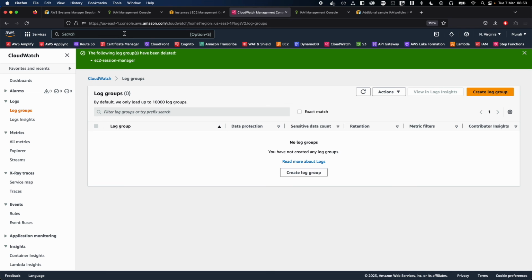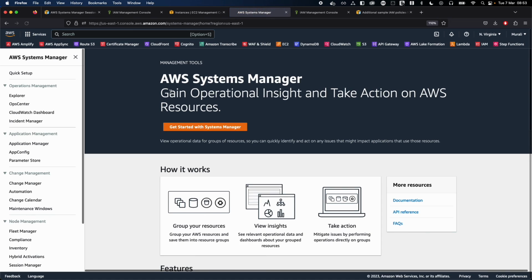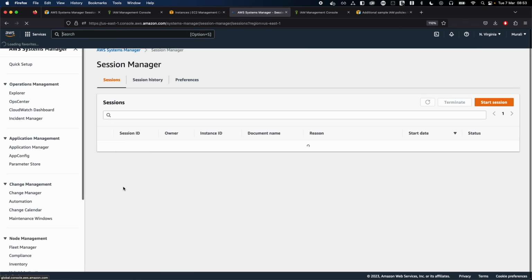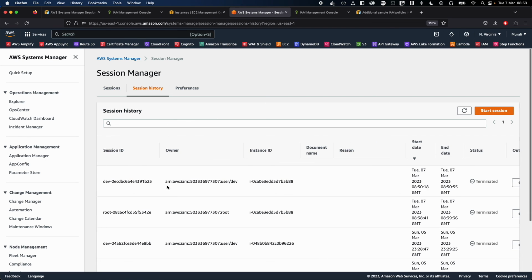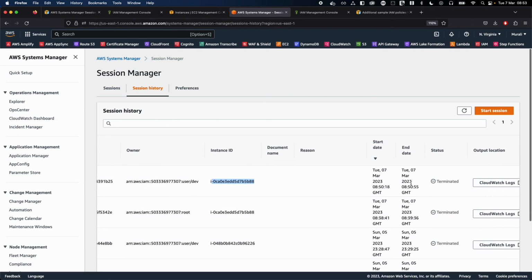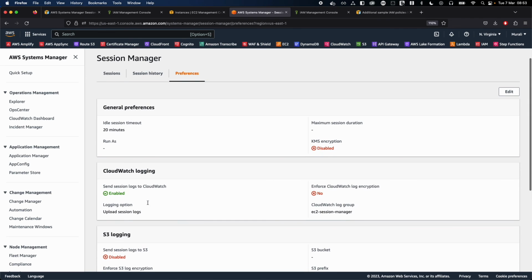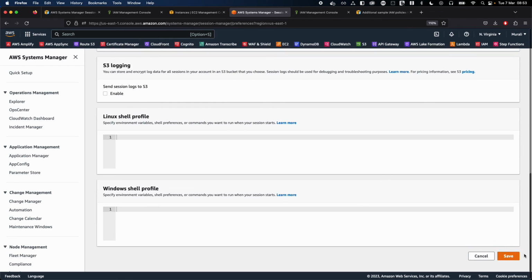All right, now go to Systems Manager, scroll down on the left and click on session manager. We have terminated the session, so that's why you are not seeing it, but in the history you should be able to see the session that we created and terminated, which is fine. You can also disable the CloudWatch logging, because if you're not using it, just disable it. So just disable it and click on save.